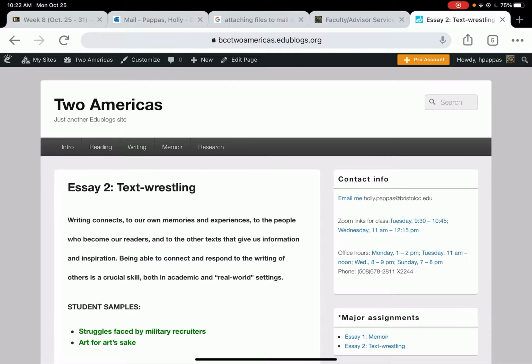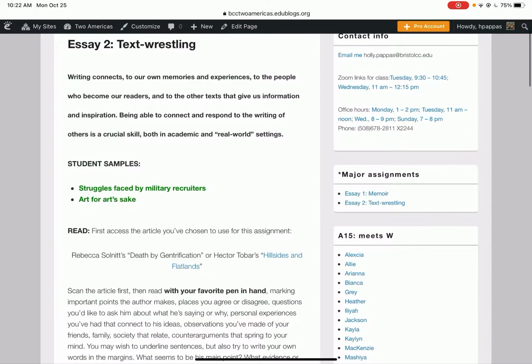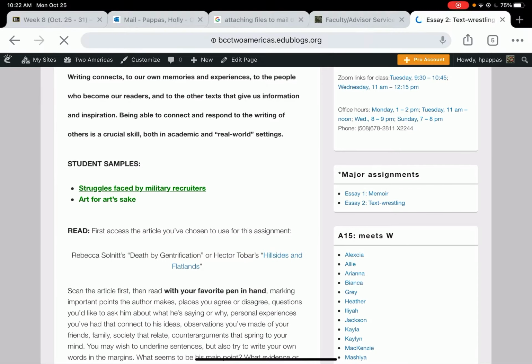The assignment for SA2 is quite a bit longer than it probably needs to be, so let me just cut to the chase. I added student samples, and I think they're helpful in seeing what the essay is going to look like. There are two of them here, so let me get into this one.